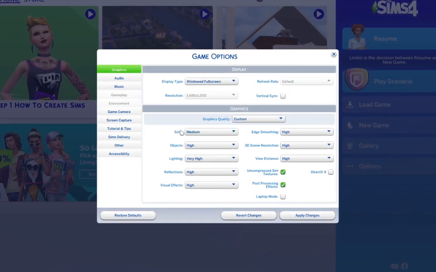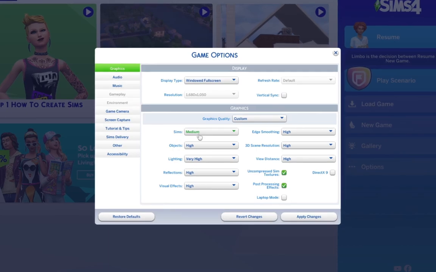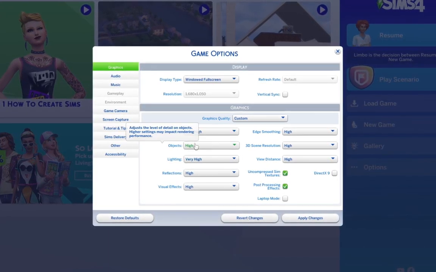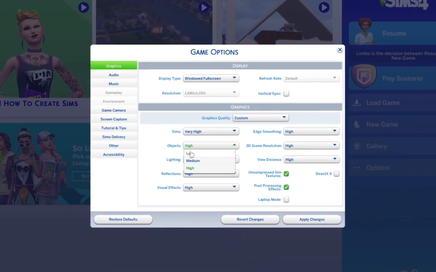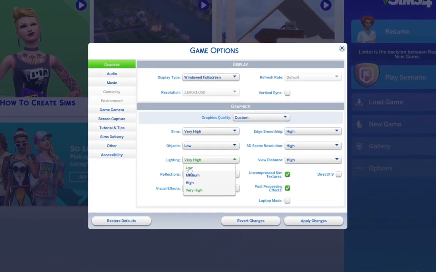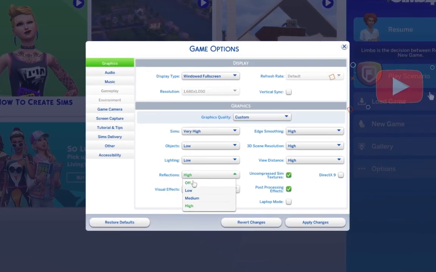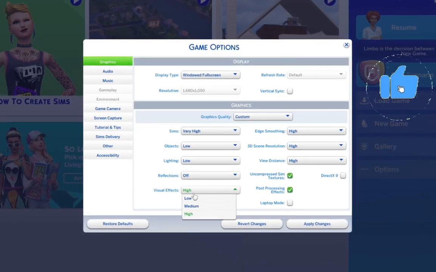Move down to this section, Sims. If you have Medium here, click on it and switch to Very High. Move to Objects, click on it and switch to Low. Lighting, from Very High, switch to Low. Reflection, from High, switch to Off. Visual Effects, from High, switch to Low.